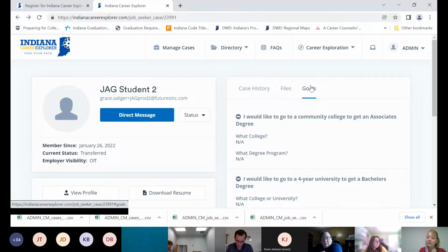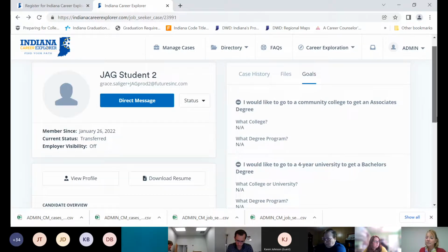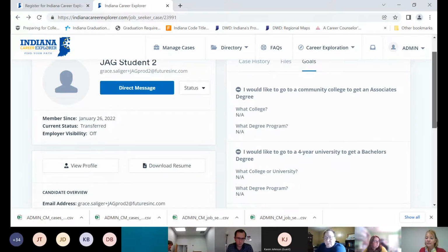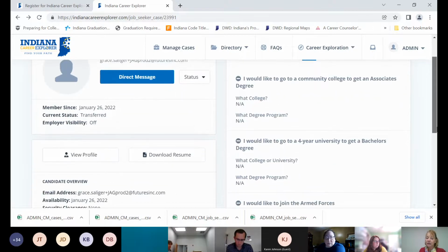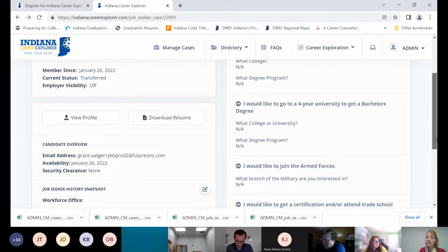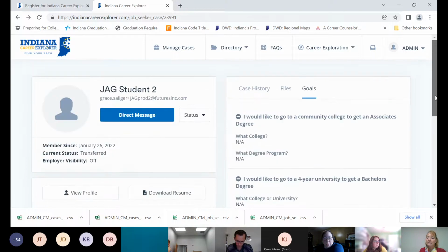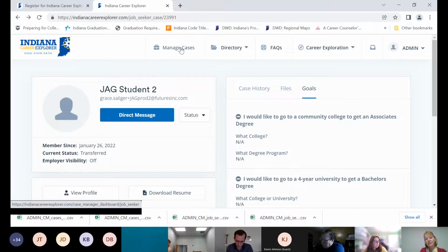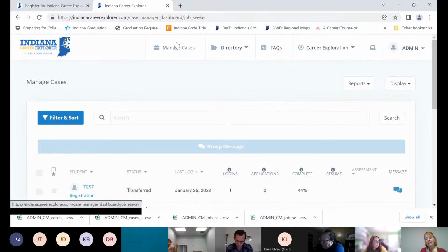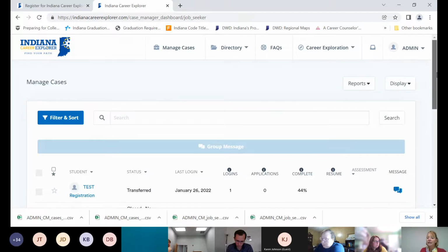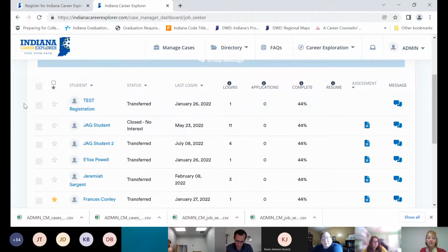So I just clicked on goals, and I hope you're seeing the drop downs. Just to help find out some next steps for Grace. She wants community college for an associate's, 4-year, armed forces certification. So that is one way to access your student's profile. And then I'll go back to manage cases so that I can start fresh. Again, I can run a report, I can message, I can favorite, I can search.